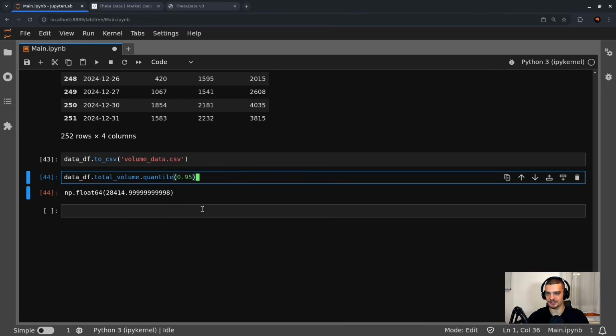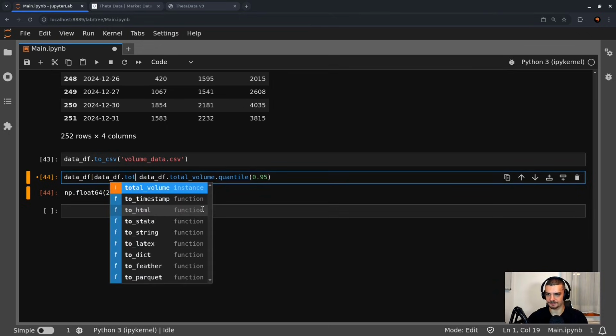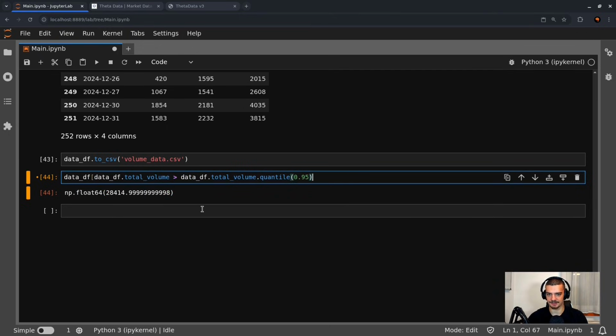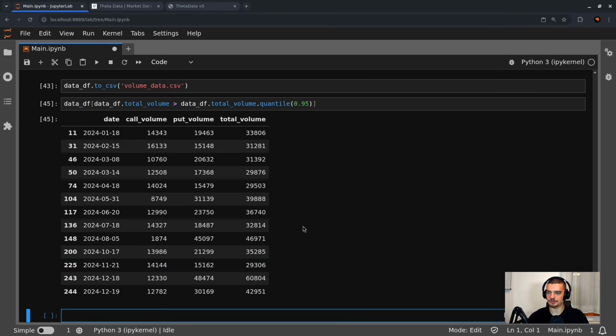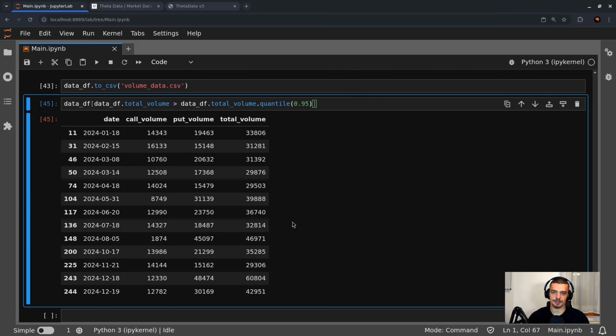And then if I'm interested in only the days where the volume is above this threshold, I can say data_df where the data_df.total_volume is greater than this threshold. So this is going to only give me the days where the total volume is in the 95th percentile. Now you might argue that this is not a very good approach because we're basing this quantile on the entire time frame, whereas here we're just considering a specific day in the middle of the year.